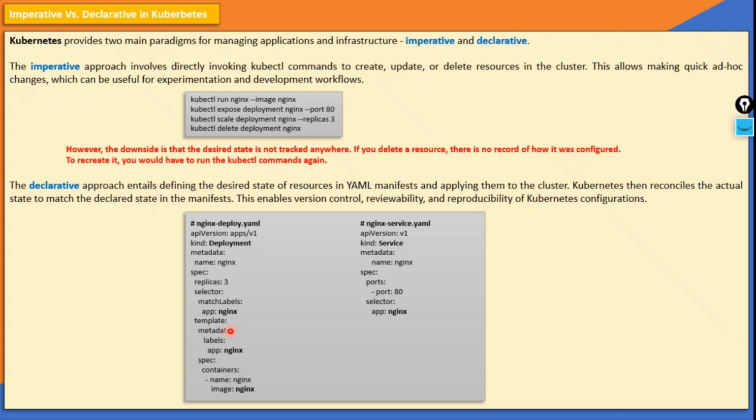Then you are defining the template of the container. The container name or the application is all the same. The label of the pod should always be the same. And then within the specification of the container, you are putting the Nginx image inside the container. So the image is Nginx. So you are deploying an Nginx application as a pod through this deployment manifest file.